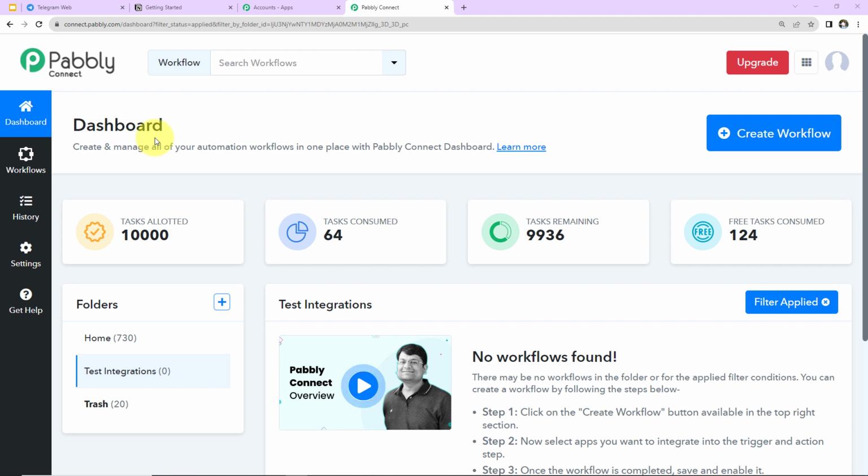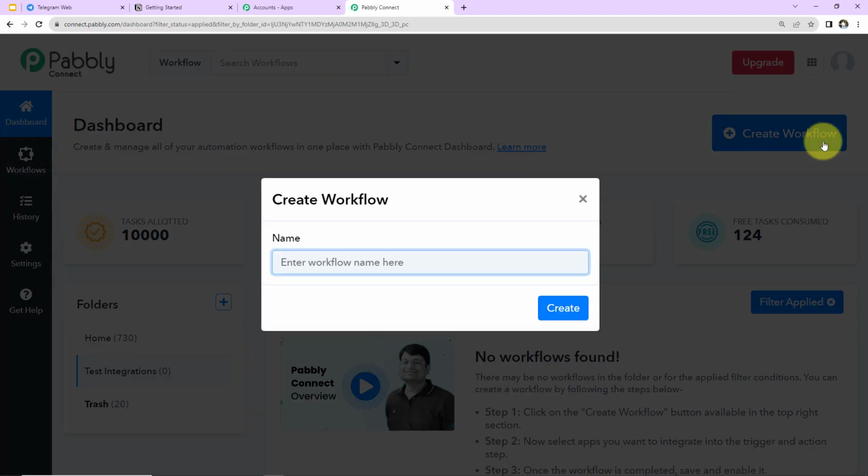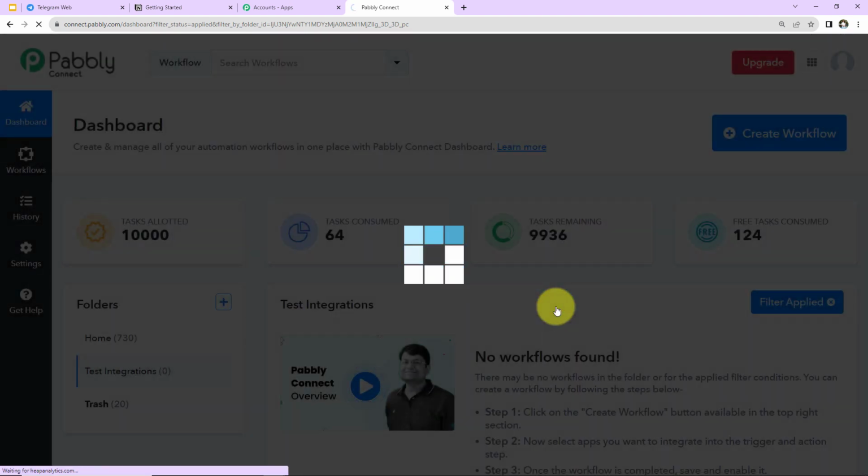Now, once you reach the dashboard, on the right hand side, there's a tab Create Workflow. So click on this and this dialog box will appear. Here you have to name your workflow. You can give any random name. I'm going to name it as per my objective, which is to send Telegram image URL to Notion. And here I'm going to click on Create.